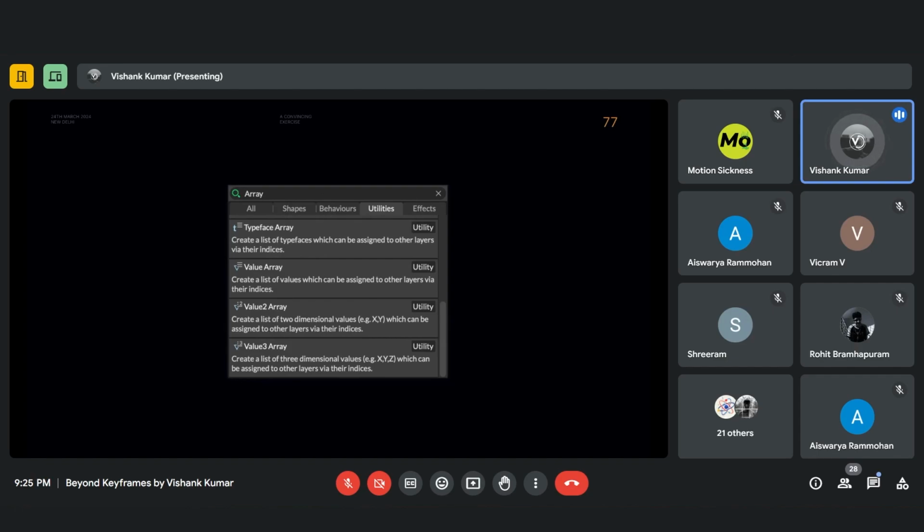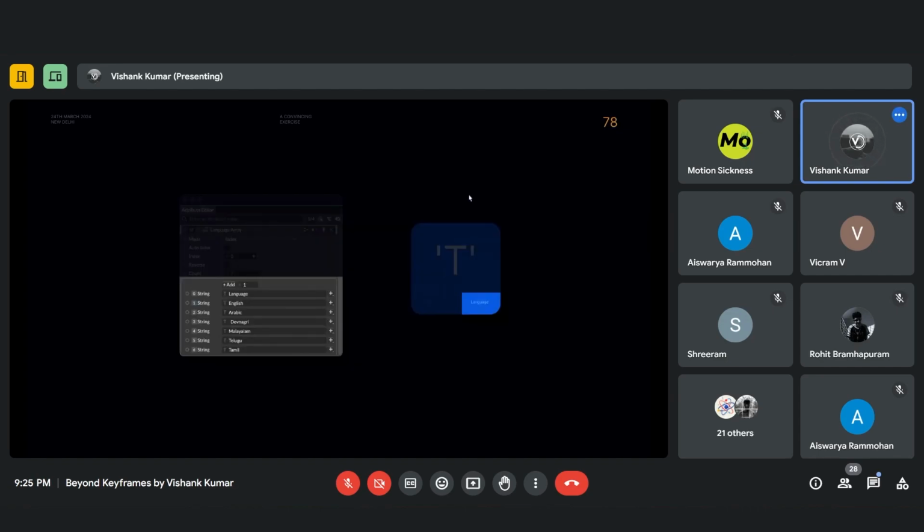In our case, we are going to take, I think, 3 string arrays. String is basically text. It's just a fancier name for text. We are going to take 3 string arrays and 1 typeface array in which we store the fonts that we are going to use for each of those languages, right? So if we take that rectangle, for example, the language that we see on the bottom right can be stored in a string array like this, where the first string is language, the second says English, third says Arabic, fourth says Devanagari, Malayalam, Telugu, Tamil, all of that, right?